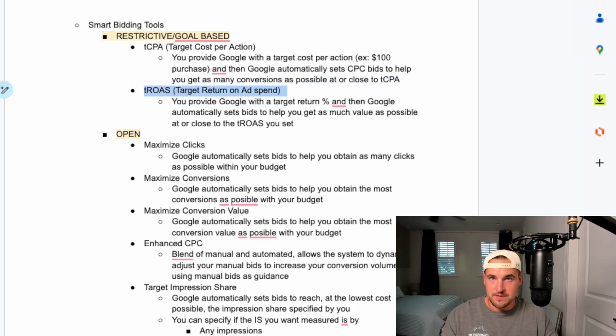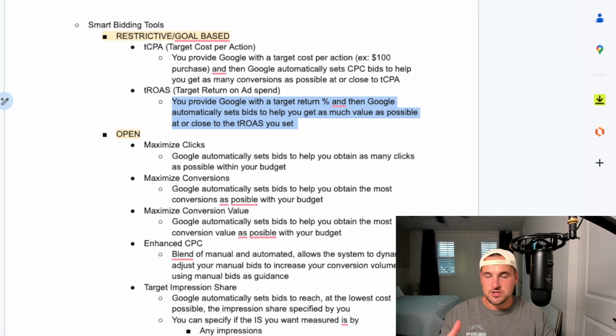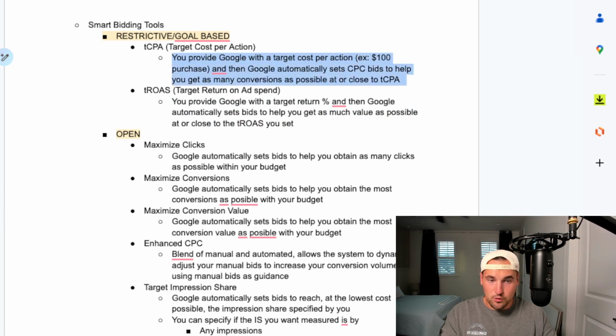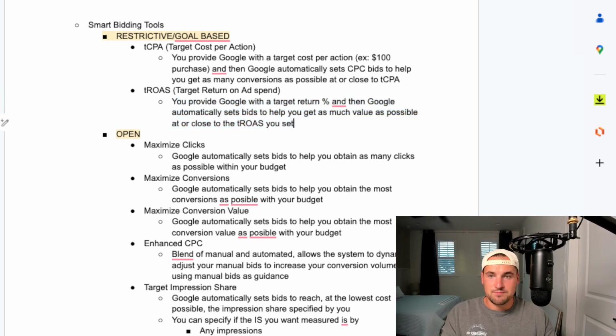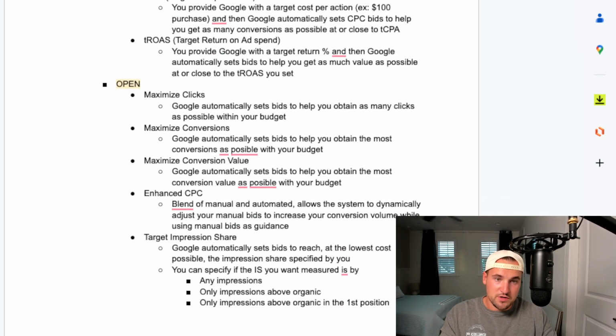TROAS is the value-based bidding one. So instead of having a set quantity you're trying to get it for, so say $100, you will then say, okay, Google, I need a target return percentage of, let's say, 300%, and then Google automatically sets bids to help you get as much value as possible at or close to the TROAS you set. So instead of how much you want to pay for a certain action, it's how much you want to get in return. So how much you want to pay per action versus how much you want to get in return for an action. Both are very good strategies. Both are very excellent. It just depends on the use case you have them in. So those are restricted based.